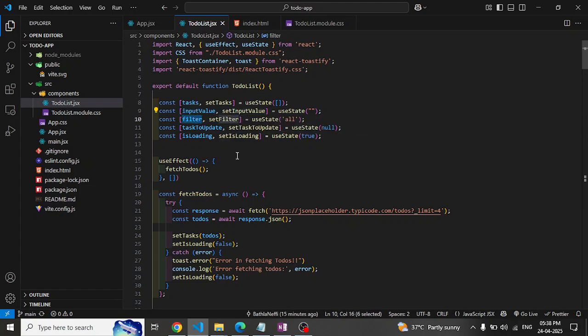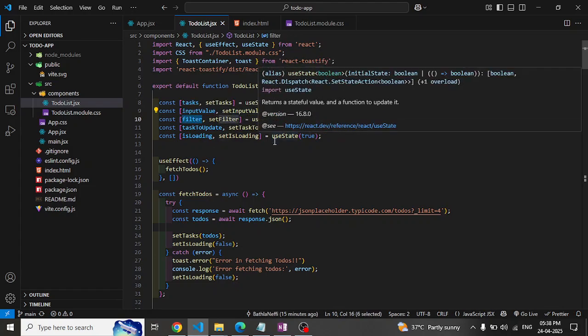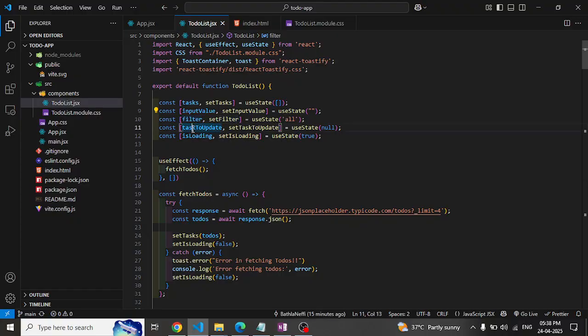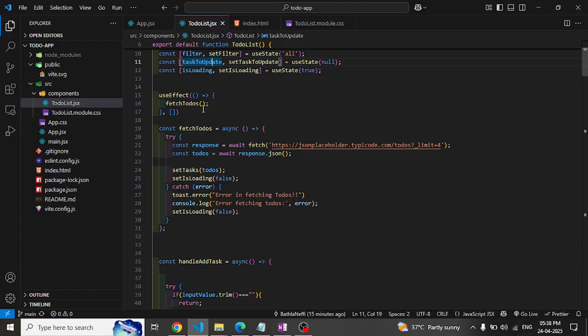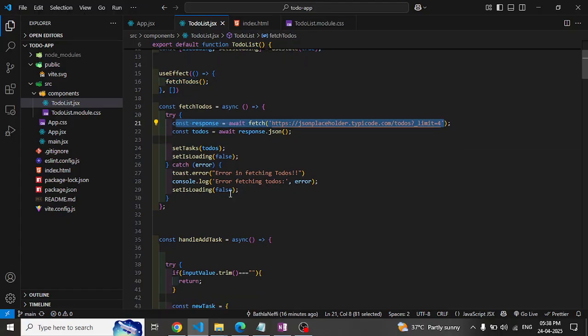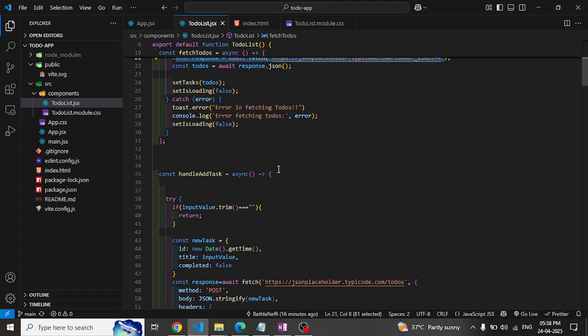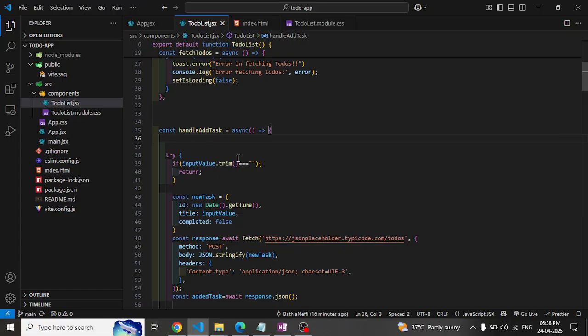Filter is basically all, completed, uncompleted, that I showed you. Task to update is basically the task we updated. So the initial step I'm doing is using useEffect to fetch the to-dos from the API, limiting it to four. So we are fetching the to-dos.